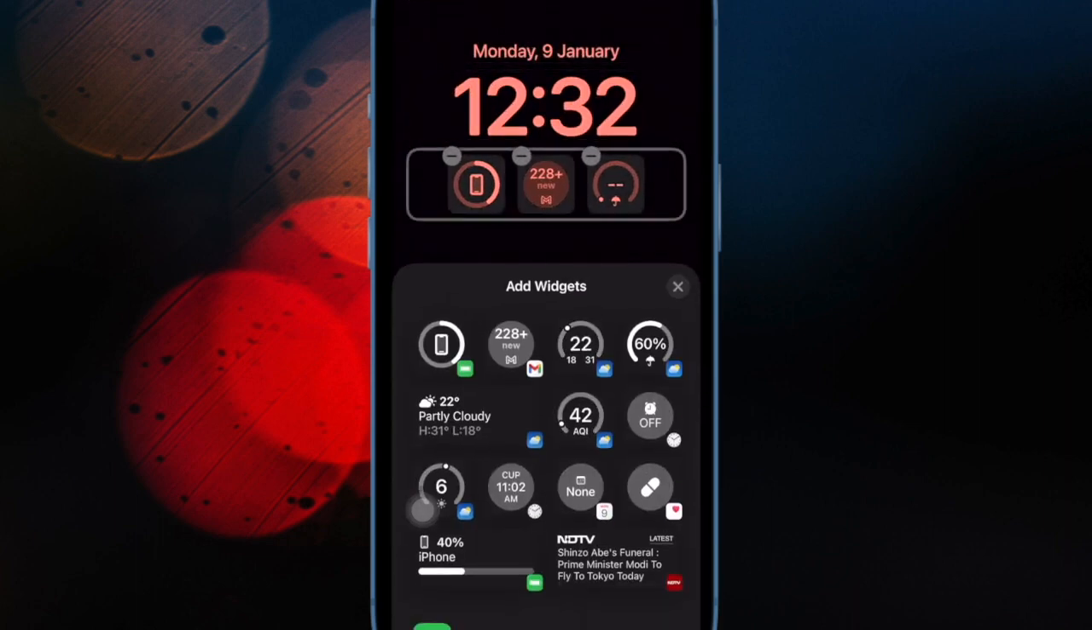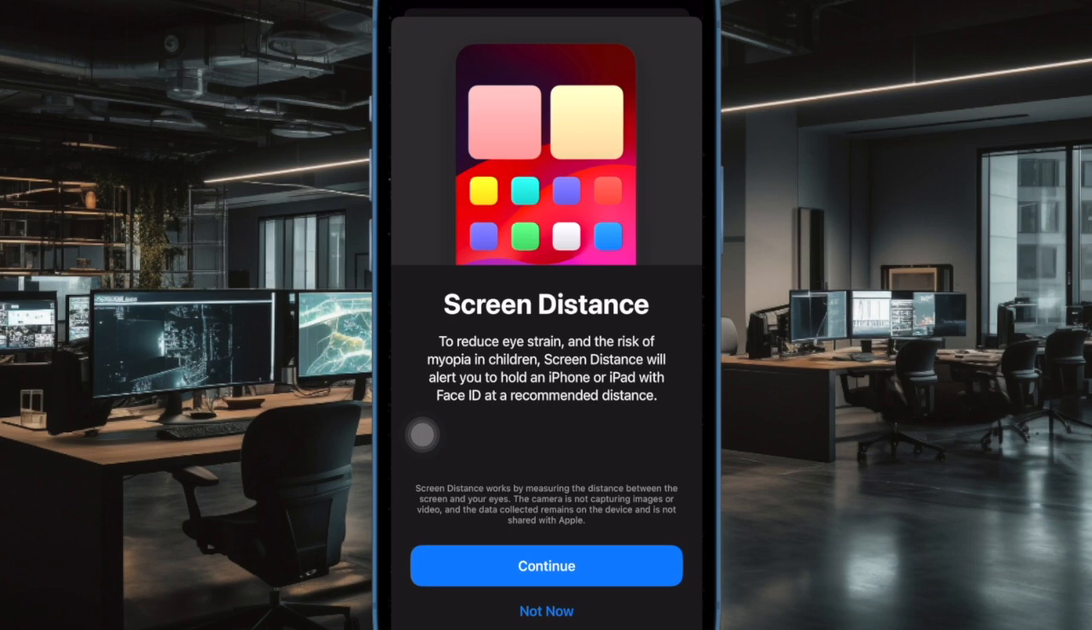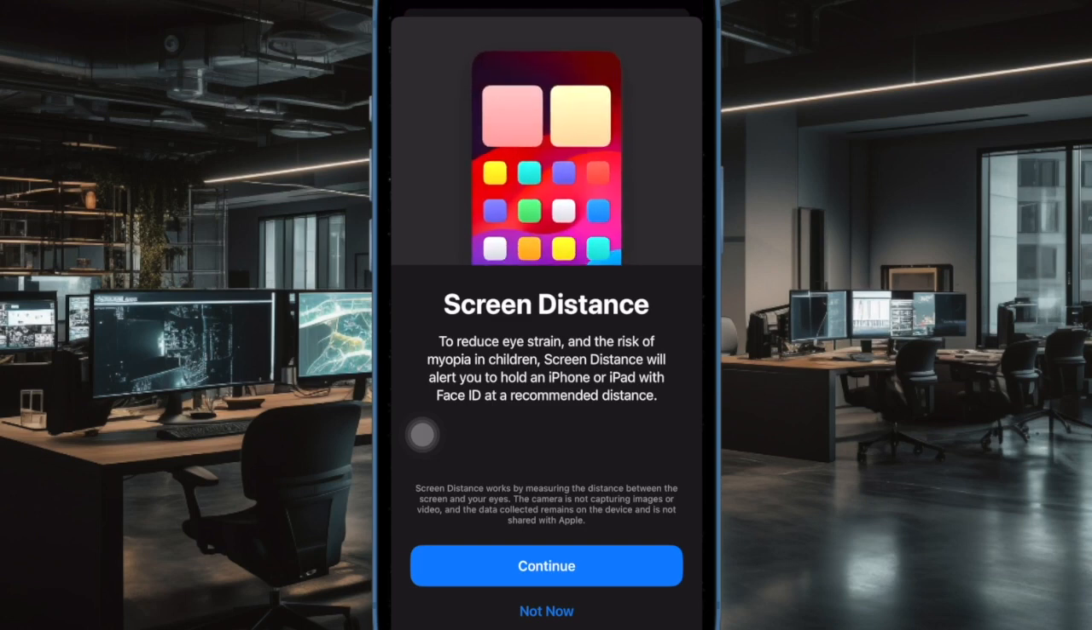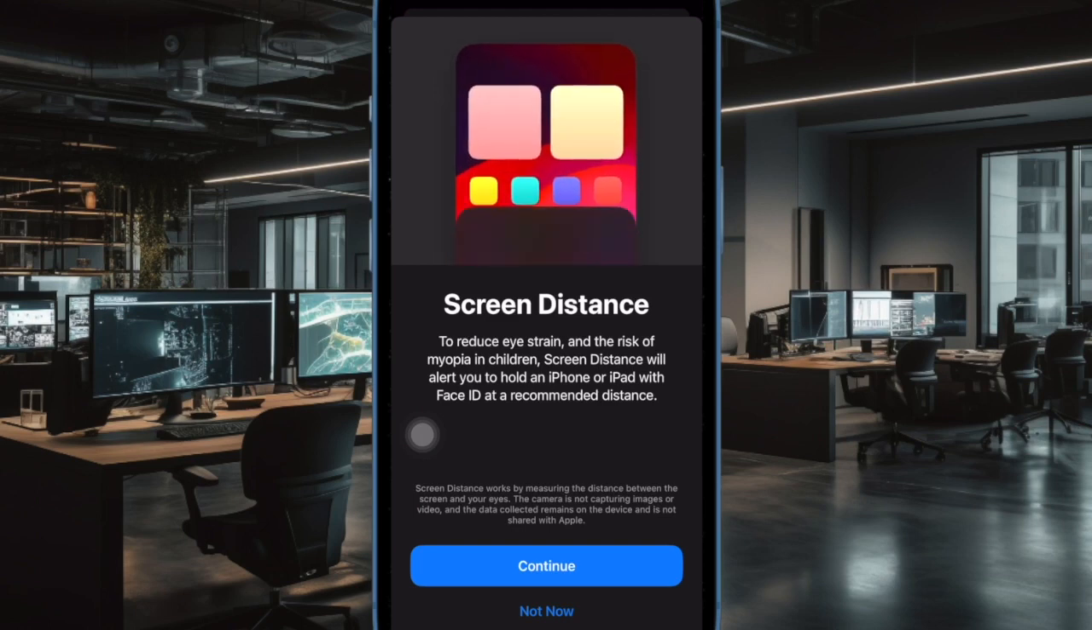It's time to talk about the best tips and tricks to fix screen distance not working on iPhone and iPad. In the wake of drastically rising cases of myopia among children, Apple had introduced a feature called screen distance. Once activated, the feature alerts a user whenever it detects that the device is being held closely or at an unsafe distance. The warning pop-up goes away as soon as the device is positioned at a safe distance.